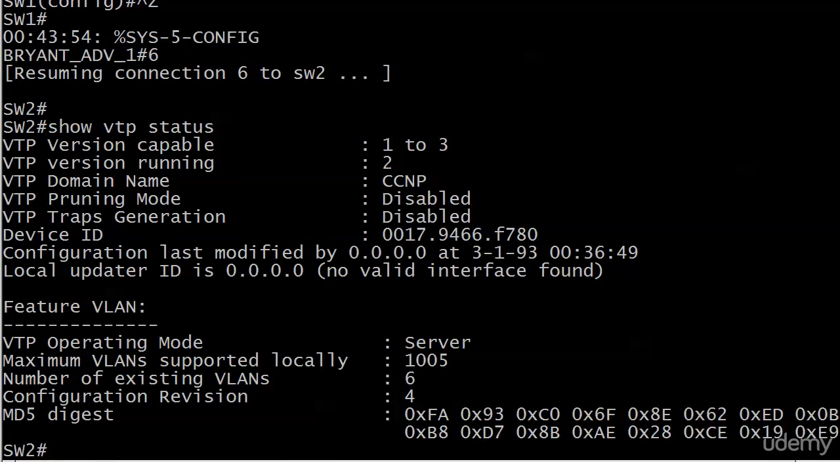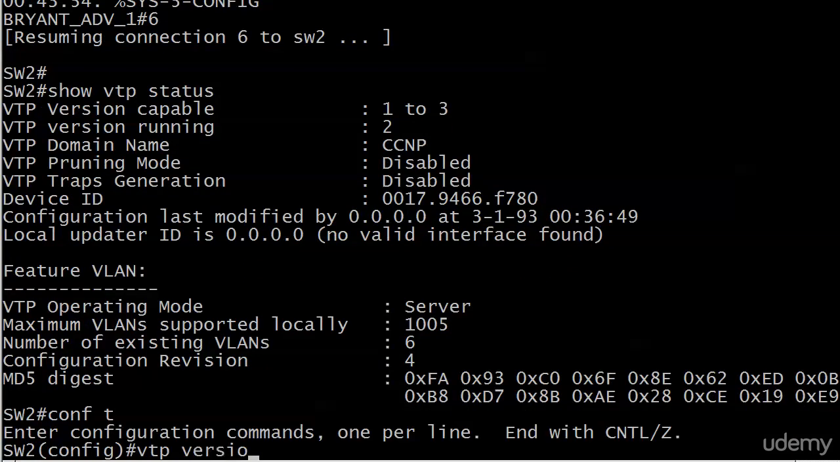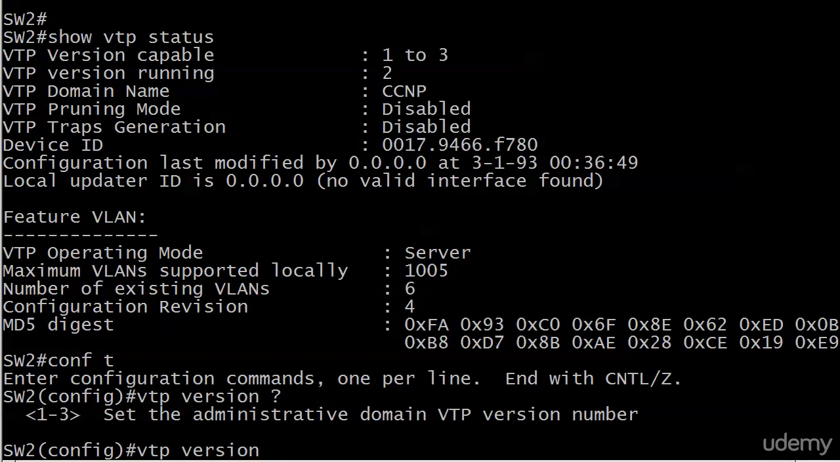And you'll notice here that the VTP version capable output is a little different here. The first switch I showed you was only capable of running versions 1 and 2. This switch, obviously, can run versions 1 to 3. And I did change it before the video started because I wanted to start in version 2. Let me just show you that real quick. I hate to keep mentioning a command and then not show it to you. That's all there is to it.